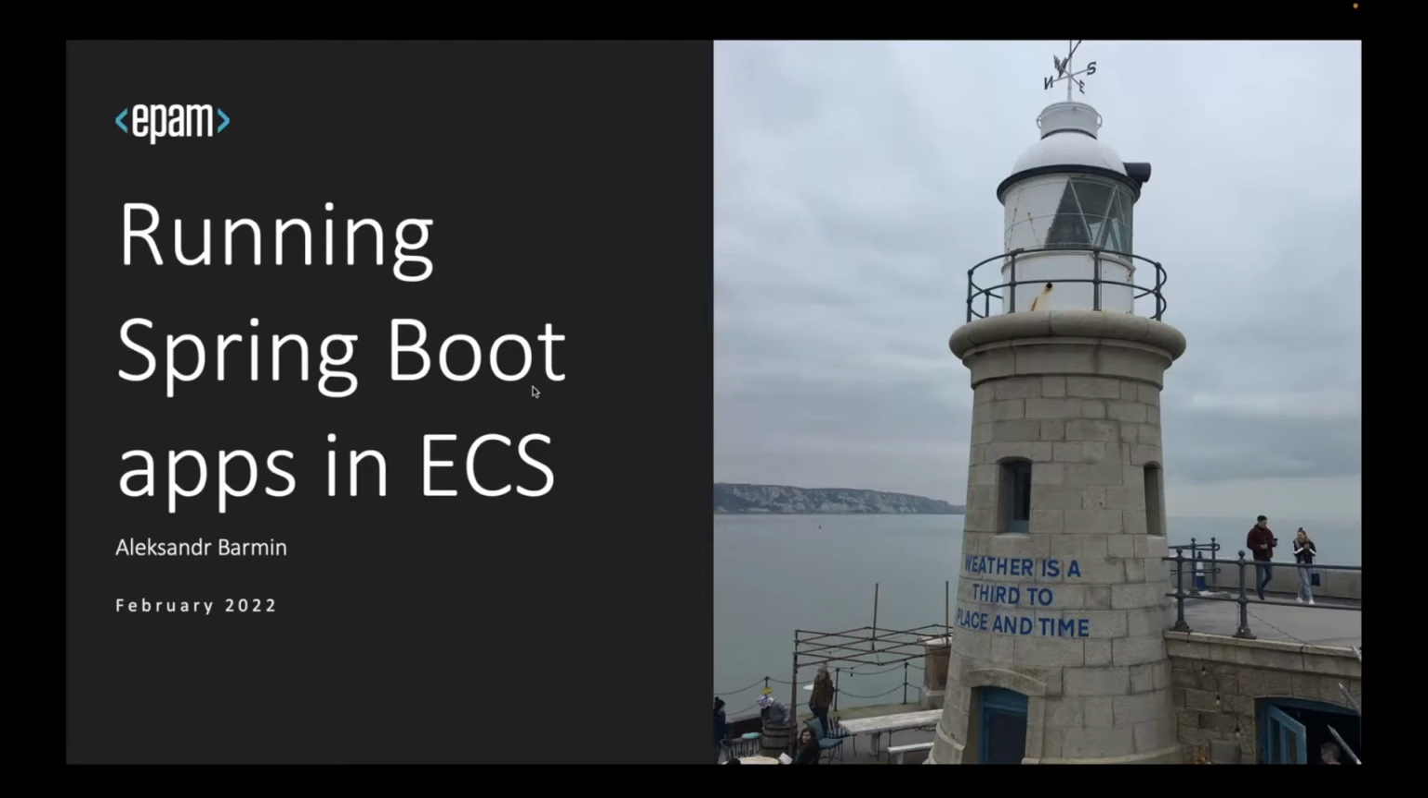I will run Spring Boot applications in Elastic Container Service. I hope it will be interesting and the session will be mostly practical. I don't have many slides. I will do some hands-on, not maybe coding, but some hands-on activities. So I hope you will enjoy it.